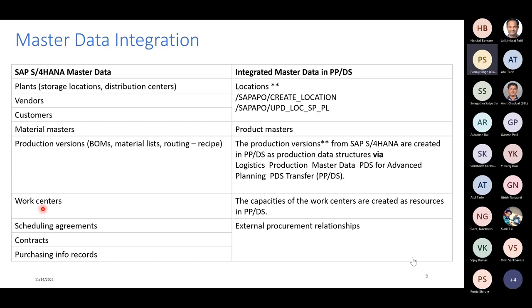Okay. Next one is about work center. Again, work centers are important master data, and there is a checkbox of advanced planning. We'll go into the details of work center and we'll see that checkbox.